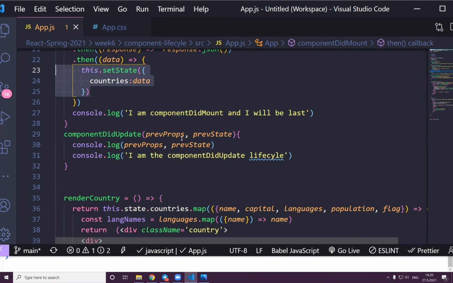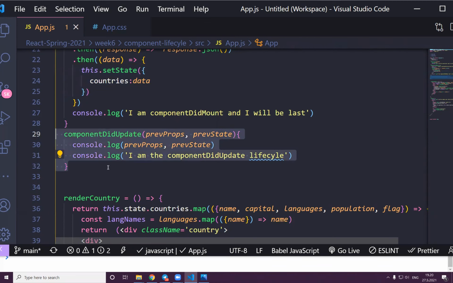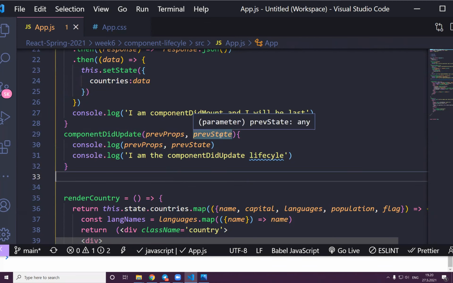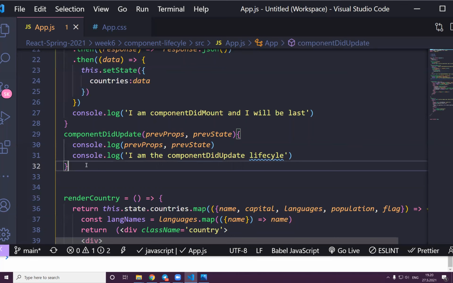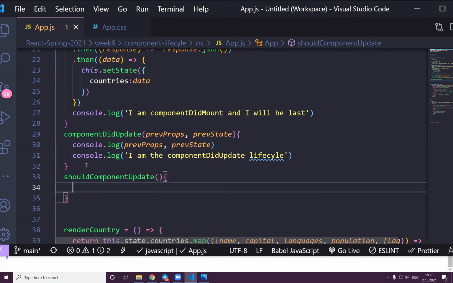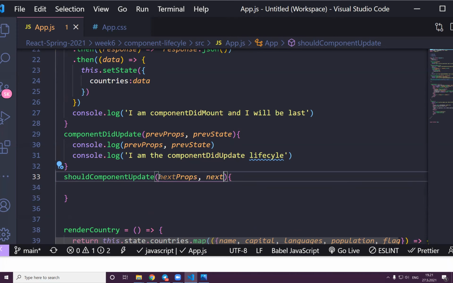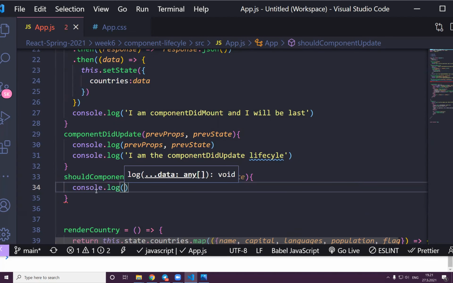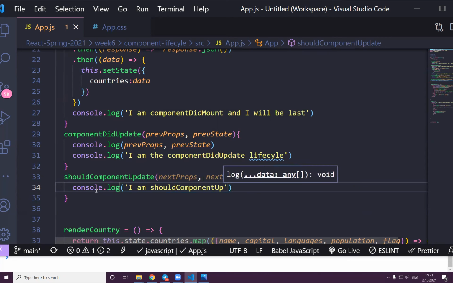So as you can see, previous props, previous state. Now something changed, but what was it before? So you may want to compare something. And then now let's see shouldComponentUpdate. This talks about next props and next state. And let's do console.log, I am the should component update.